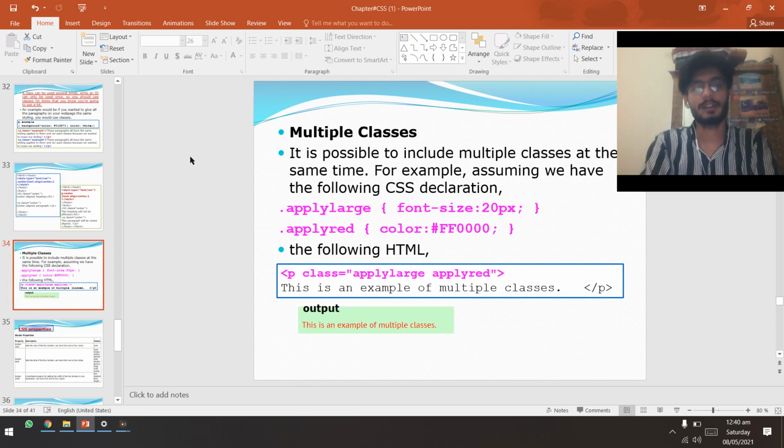Now we can declare multiple classes. It is possible to include multiple classes at the same time. For example, assuming we have the following CSS declaration, first we have a class apply large, and we have the properties and values. We have the property font size and the value 20 pixels, and the second class we have apply red, and the property is color, and the value is this, and the following changes would be happening to our code.